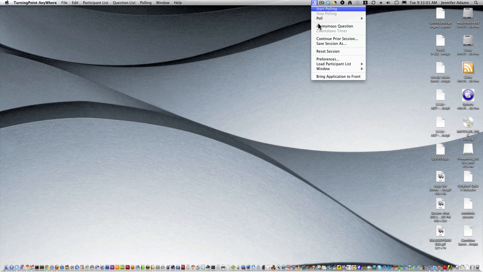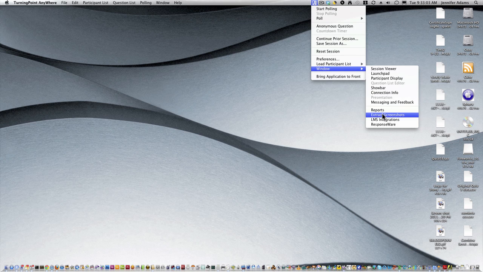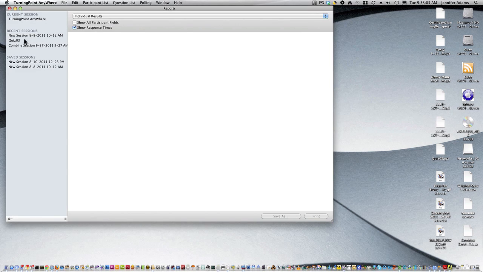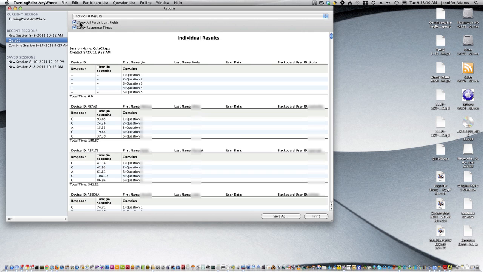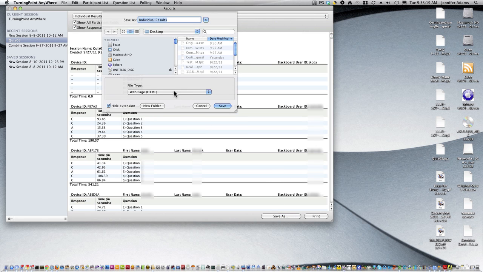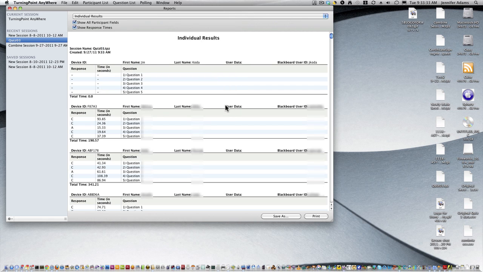We can take a look at it by going into Reports, opening up Quiz 3 here. I'm going to click Show Participant Fields so that I get all those Blackboard user IDs. And now, just so I can really take a good look at it, I'm going to go ahead and save it as a CSV file on the desktop. And I'm going to say this is the original session data for Quiz 3. I can save that.